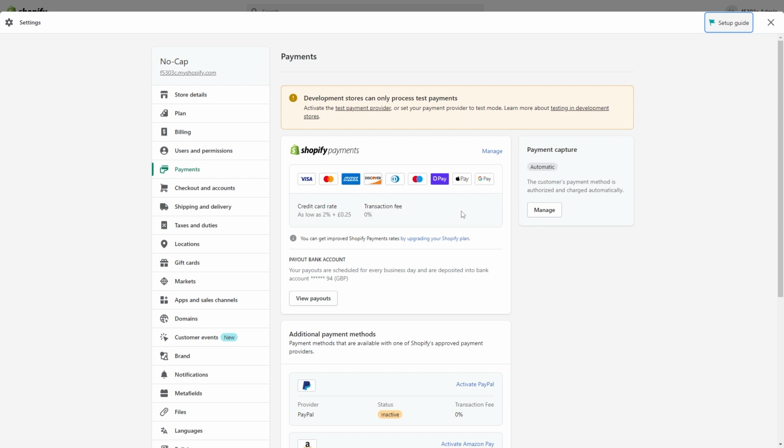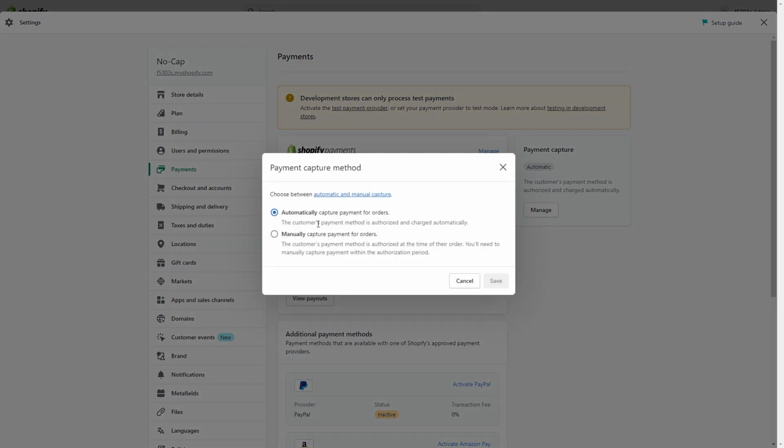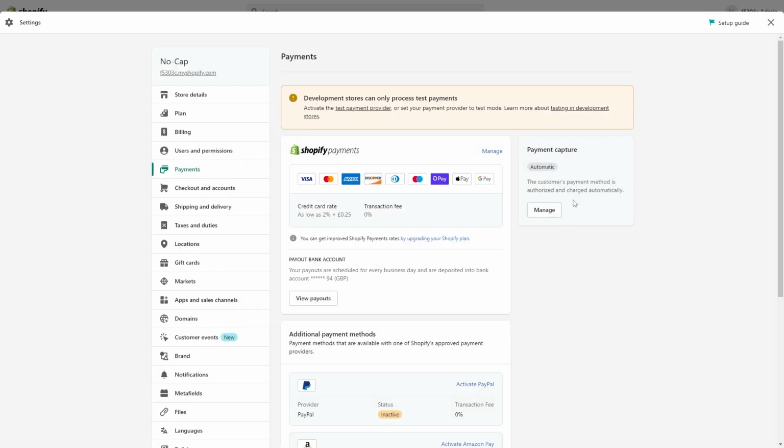Now, whilst we're on this page, there are a few more things that we can have a look at. For example, payment capture on the right over here. At the moment, payment capture is set to automatic, which means the customer's payment method is authorized and charged automatically. To edit that, simply click Manage, and then you can choose between automatic and manual payment capture. Now, I prefer automatic, so I'm going to leave it set to automatic.